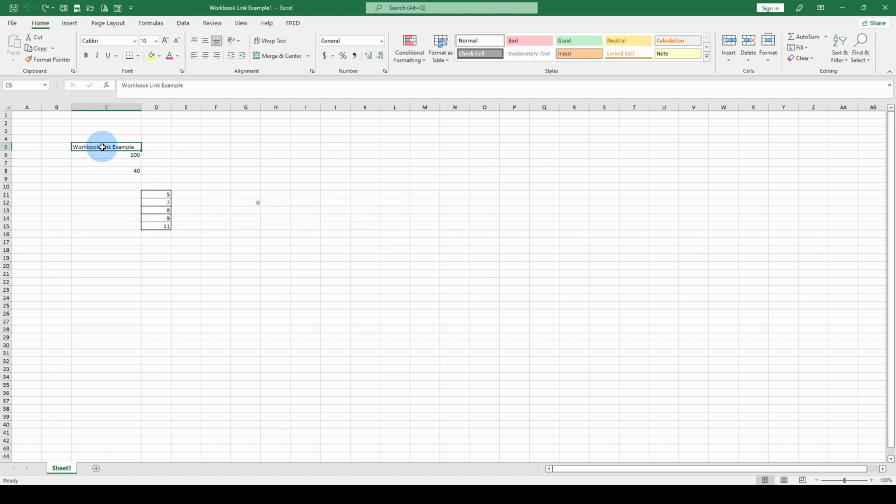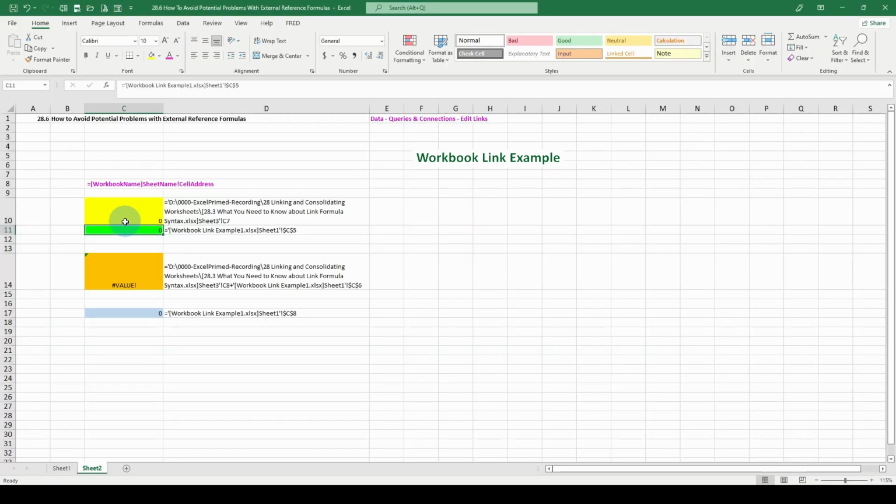That's closed. Keep that in mind. That's critical. If by chance you add a row to this workbook link example 1 without the other workbook open, 28.5 open, I'll show you what's going to happen. Insert row. Let's open up 28.6. Look what happens. This was Windows, etc., etc.